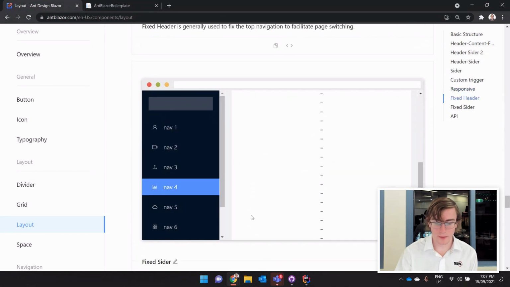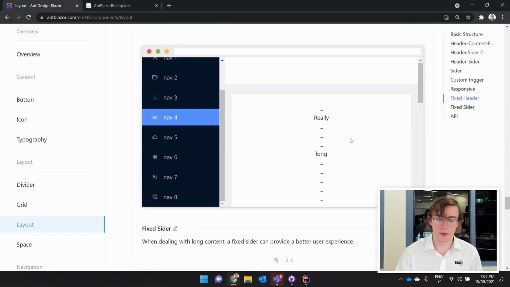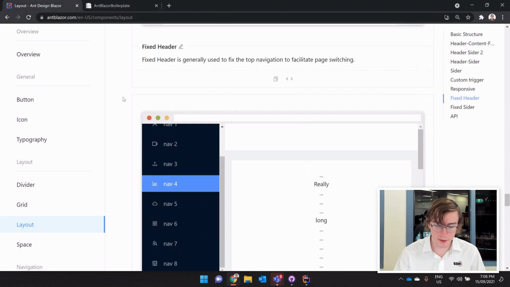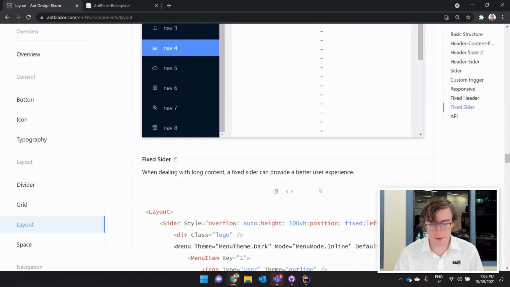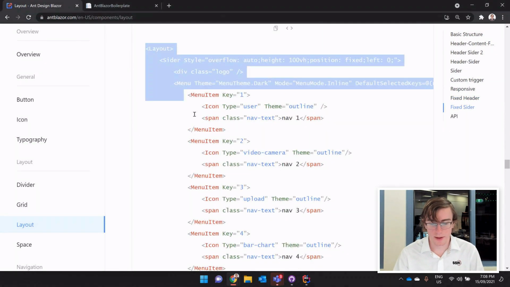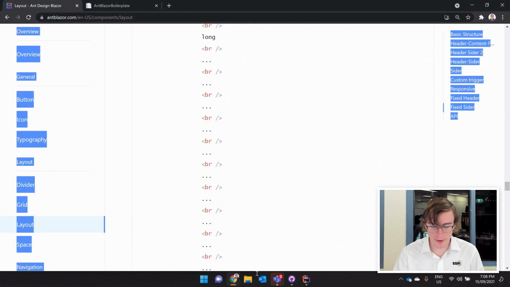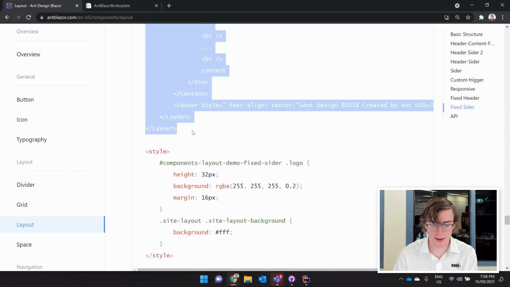So let's say I want a fixed sider. Why not? Because maybe I have a lot of content and maybe I'm working on an internal project which outputs a lot of data, but there's a lot of menu items. I can just go in here, select show code, do the typical Stack Overflow experience where you copy paste, but I'll leave out the style because this is for the demo where it has a little bit of extra CSS we don't need.